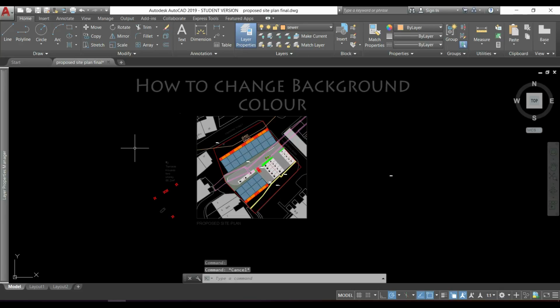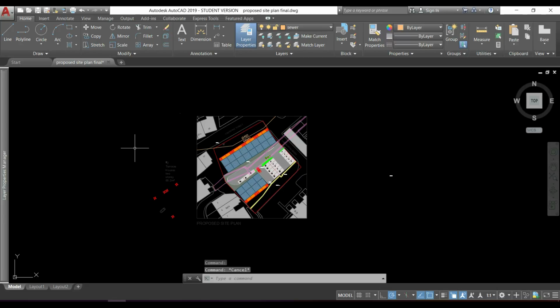Hello, in this video I'm going to explain how to change the background color of the workspace. So it's very simple. We will type options to open the options menu.